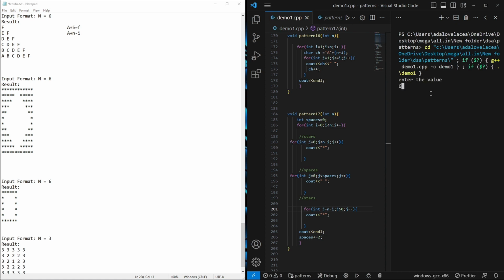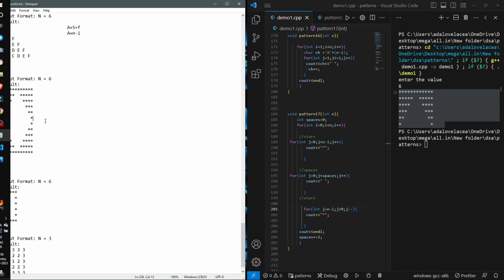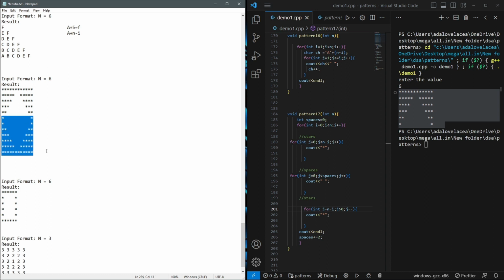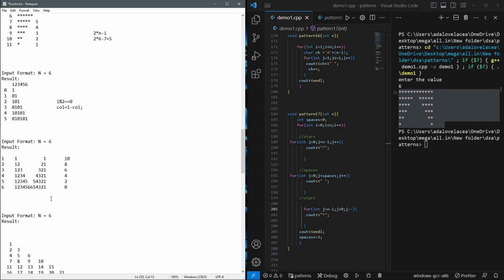Let's just enter the value 6. Okay, so here we got our desired output, which is the half of the part. Now this part, which we have already done in our earlier classes, let's just see, which is this one.